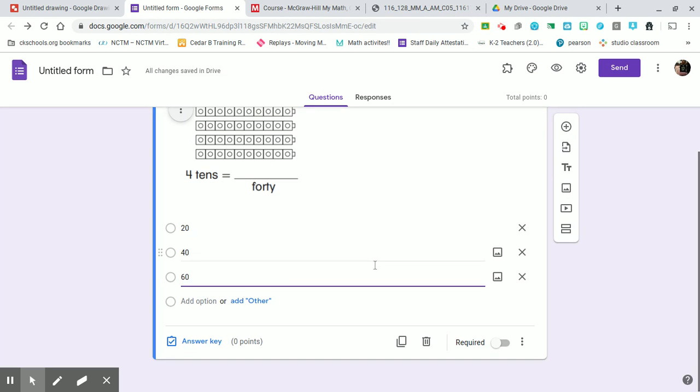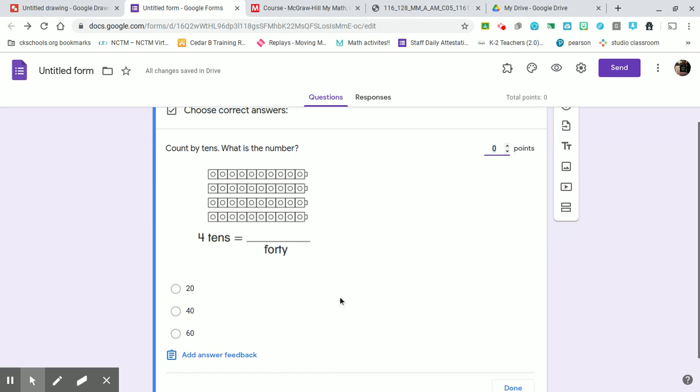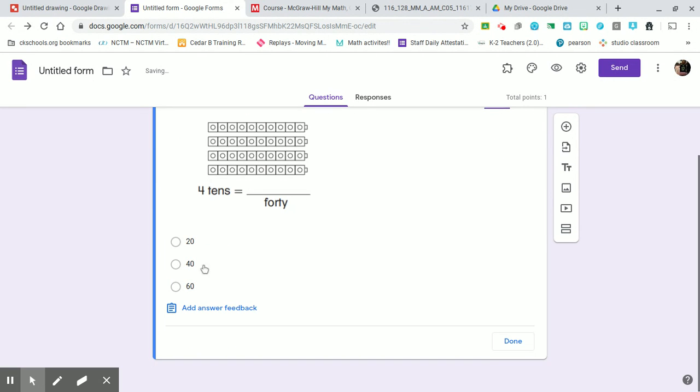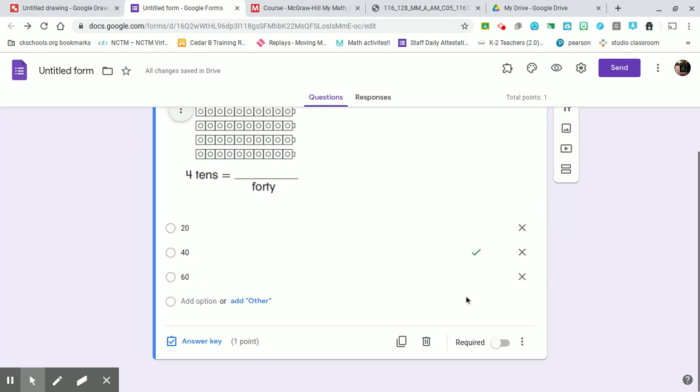And then, since I created a quiz, it asked me for an answer key. That won't show up if you don't click that Make It a Quiz that we did in the beginning there. I'm going to make this 1 point, and the answer was 40. Done with that, and I'm going to make it required for my students.